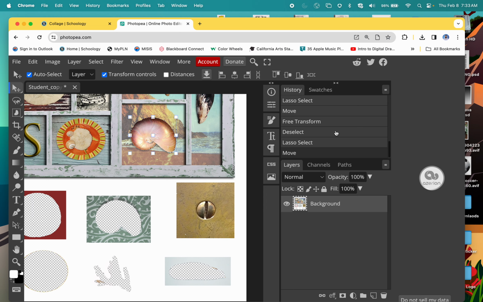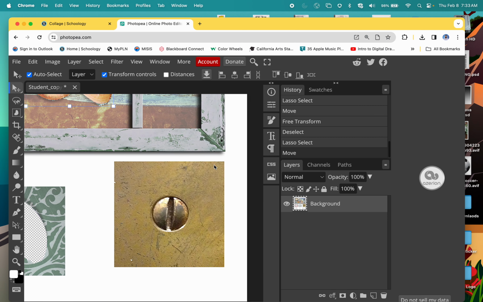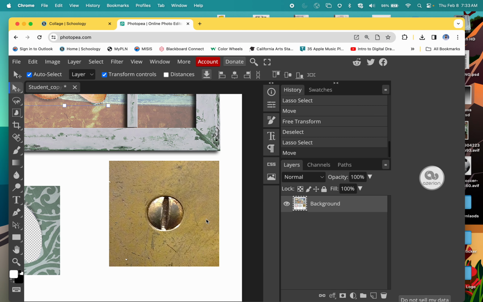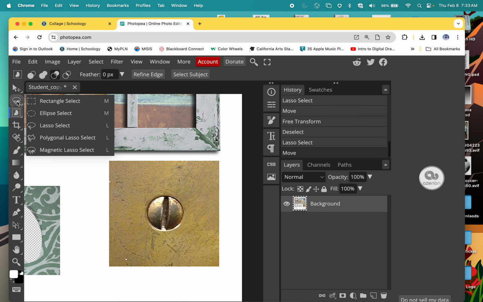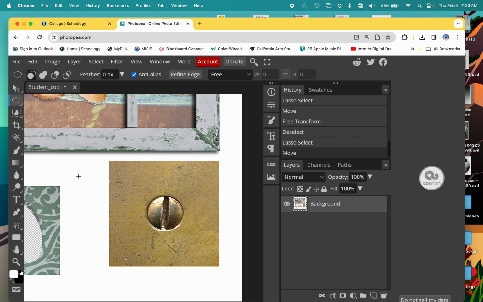Alright, now we got this last thing here, and it's a screw, and we're gonna place it right here, but we need to move it out. So one thing we need to do with this one is we're gonna use the ellipse select, just how we did with the other circle. But we know that it's a perfect circle, so we're gonna hold down the shift key. So in order to make a perfect circle, hold down the shift key and it makes a perfect circle.